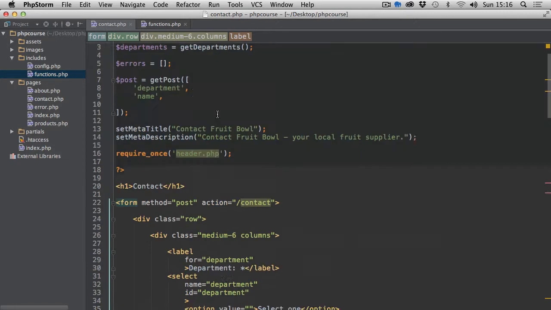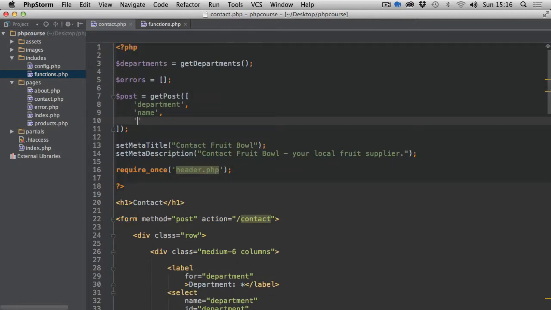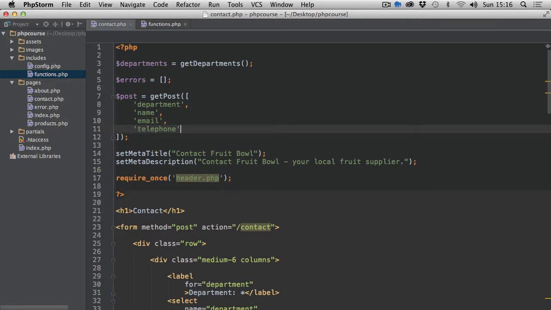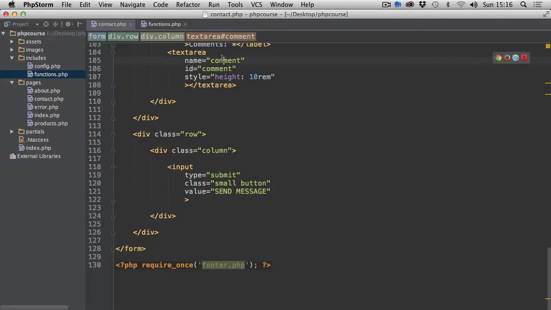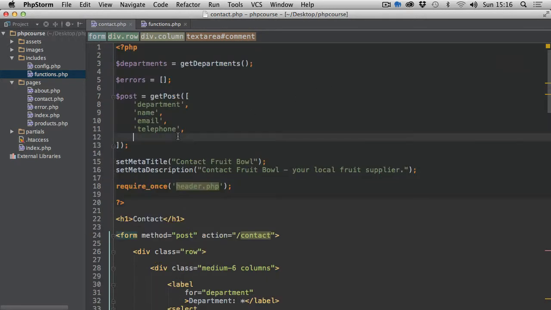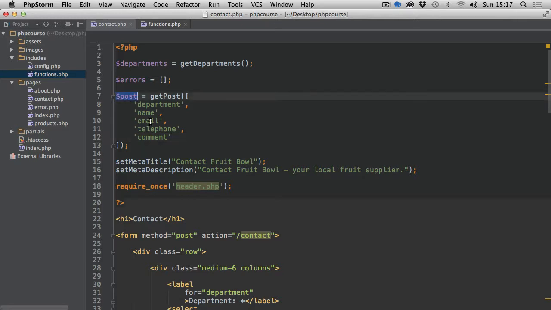Yeah, so email, there was telephone, and the last thing I think was comment. Yes, it is comment. So let's just double click it, select it, copy the name and comment. So these are the only ones that I'm interested in because our form only has these ones. So if someone just adds anything to it dynamically, maliciously, then it's not going to be processed anyway.